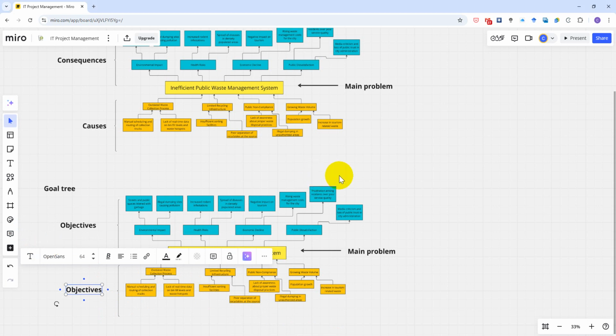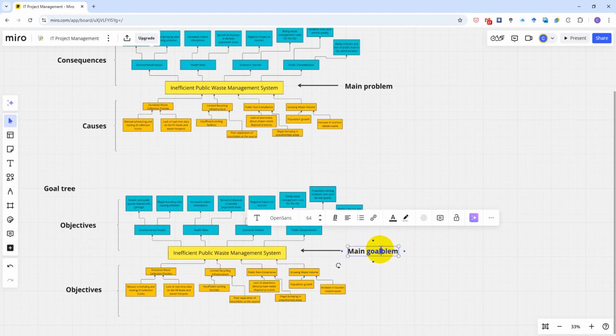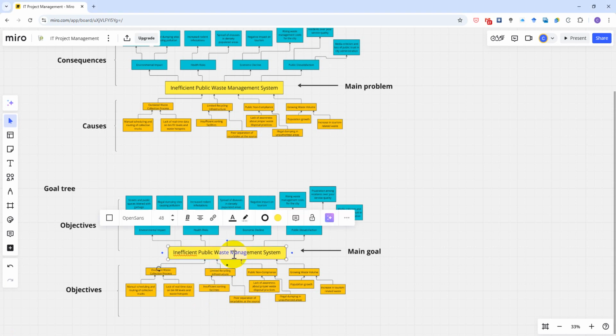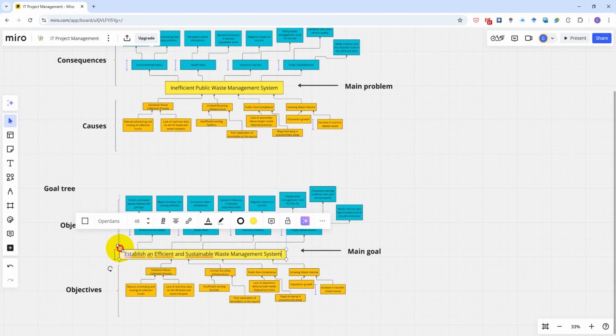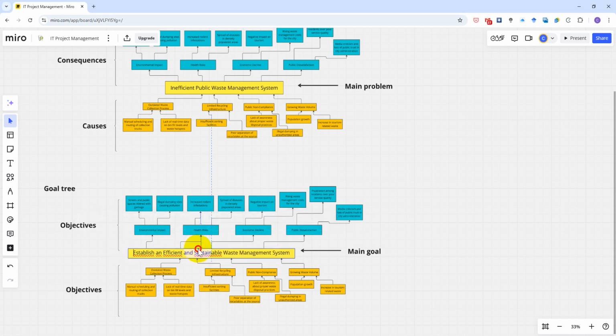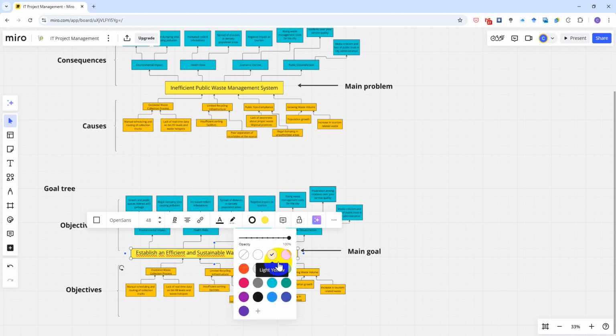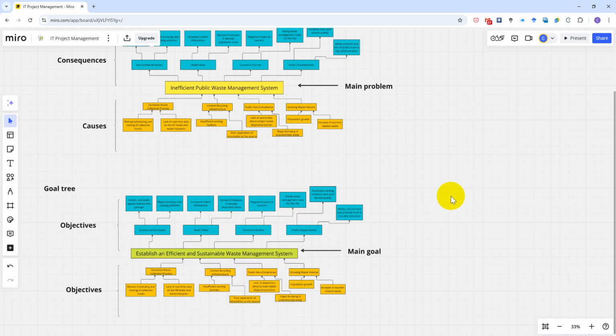So how to convert it? First start with the main goal. What is the main goal? If you have an inefficient public waste management system, it is to establish an efficient and sustainable management system. So we convert the main problem into the main goal. Okay, I will enlarge it and I will change the color into green because green looks like a positive thing.